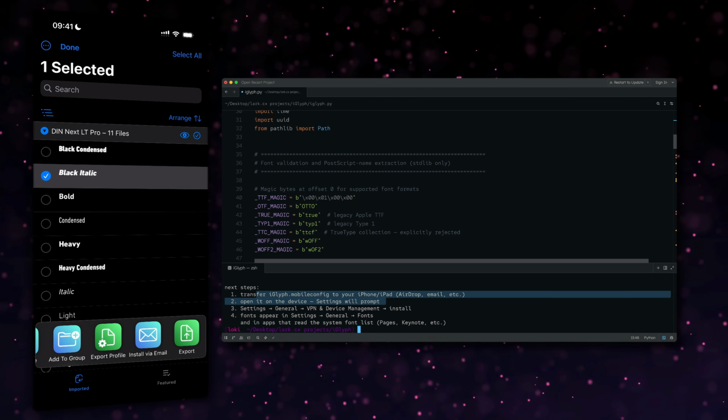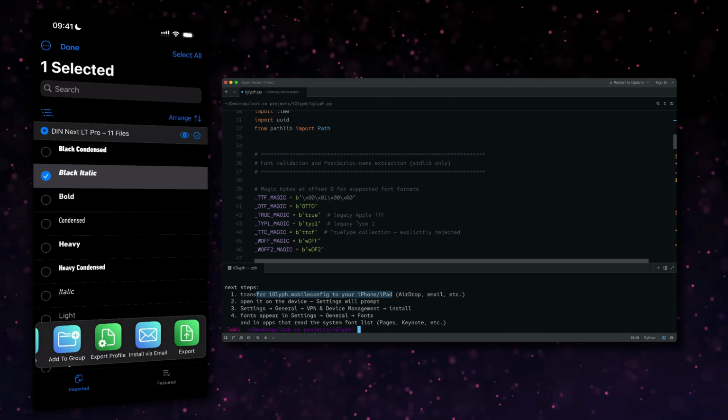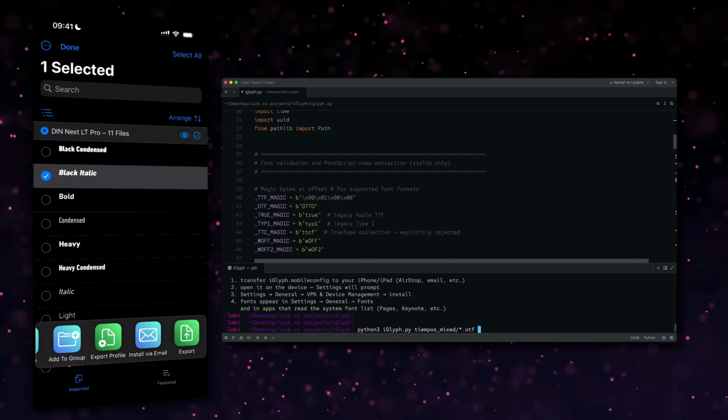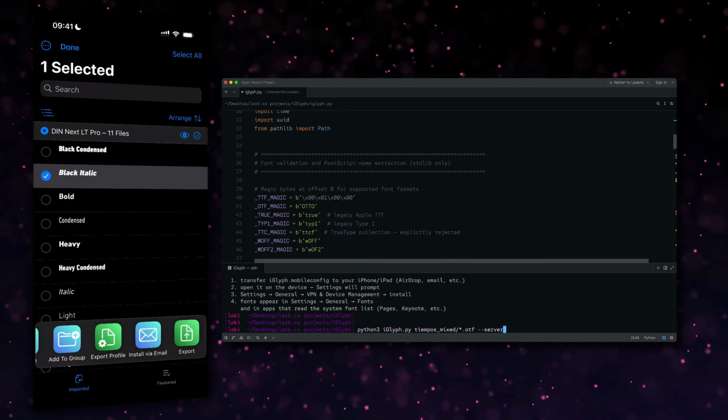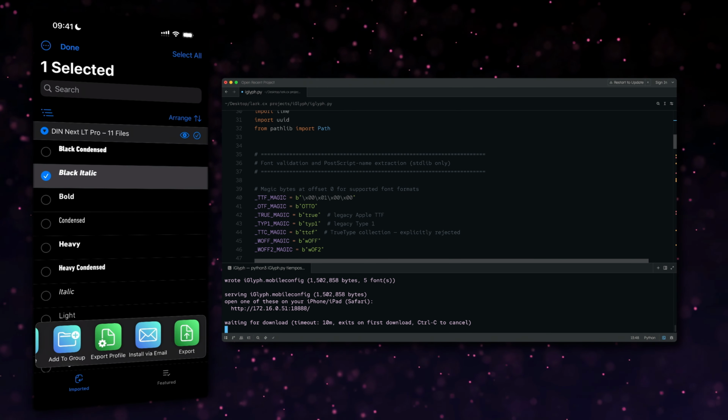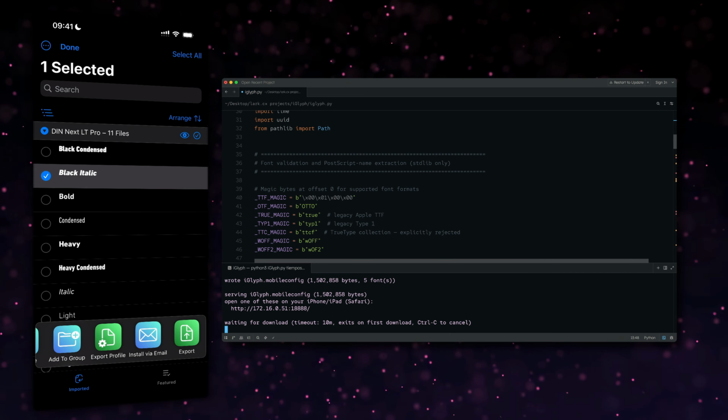However, if you don't want to AirDrop it, because sometimes AirDrop can be wonky, or maybe you're not on an Apple device or something, well, then you can also do this serve option. I'm just going to use the default port. That is --serve. And now it's listening on port 18888.